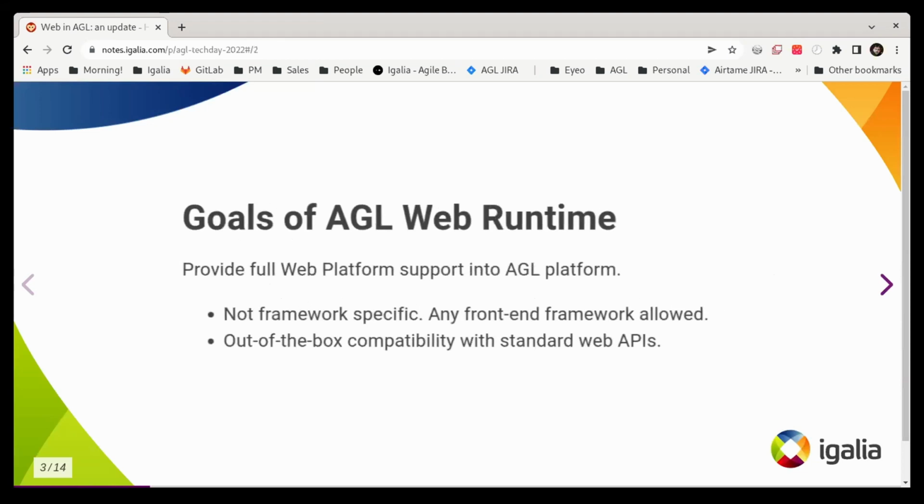So the main motivation we had in mind when we started to work on providing a web runtime for AGL was giving full web platform support. So making HTML first class citizens on AGL. This was enabling the capacity to run any kind of front end framework in AGL. So running web applications using all the capabilities that are provided out of the box by supporting web standards and web APIs available in the platform.